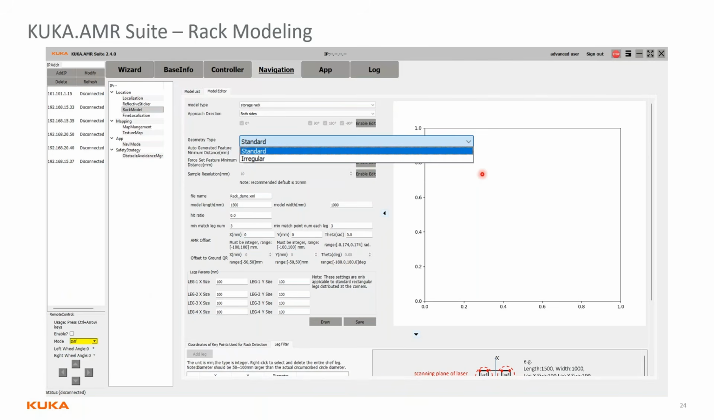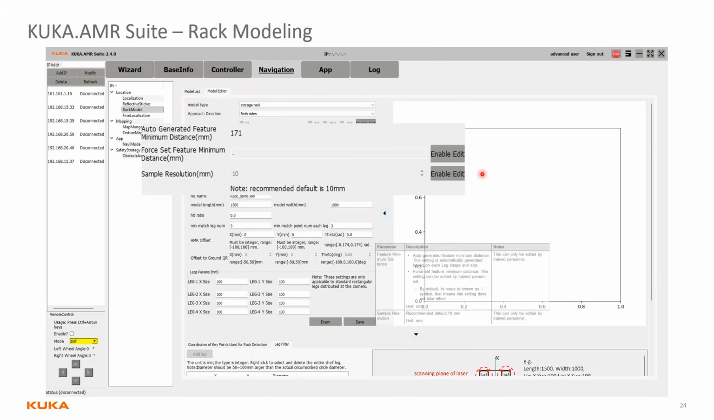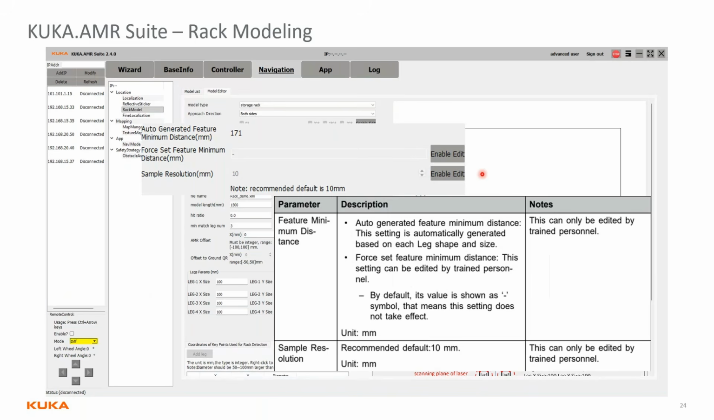So my rack is just 4 legs. I know the dimensions. I'm going to choose standard. I'm going to put the dimensions in there. There's also some advanced settings. We don't recommend you changing these. If you do want to change them and you think you might get better detection or so on, please contact us before you do. This is what they mean from the manual.